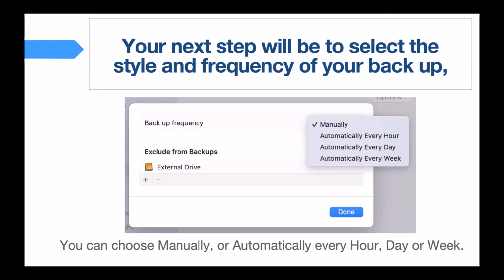Perhaps you could do that with an SSD hard drive, but a spinning hard drive, I wouldn't do it. So I go manually. When I want to back up, I just go to Time Machine and select Backup Now, and it's off and done.